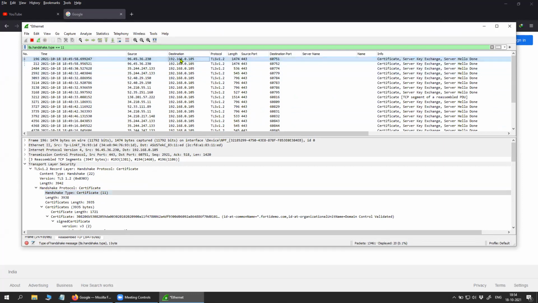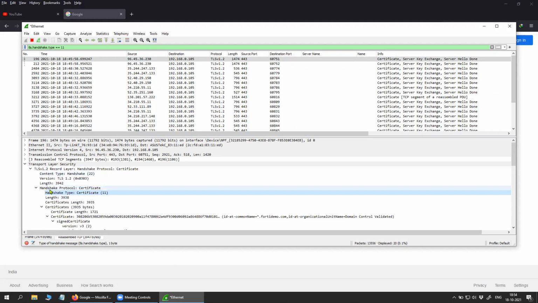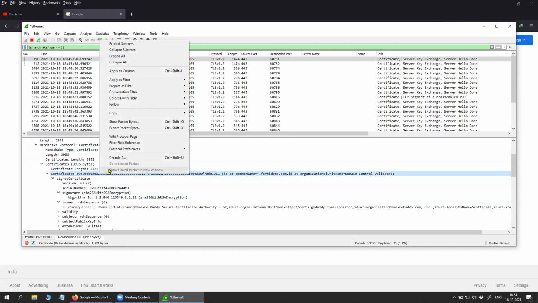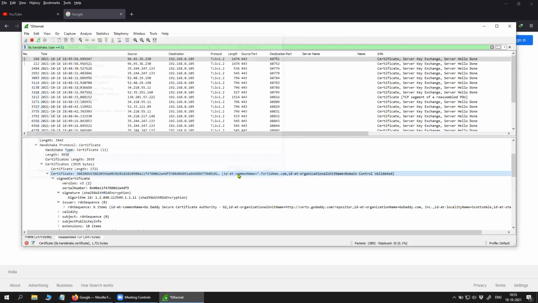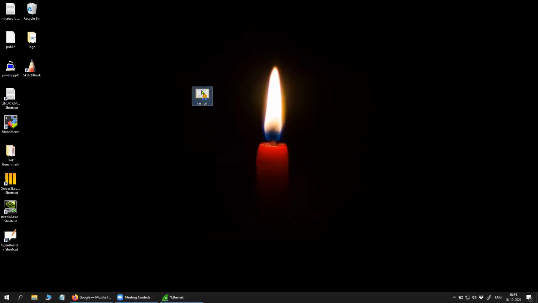So I'm going to grab the first one, and then once you expand the last option or last second option, try to find the handshake type certificate and try to look for the certificate. Click on this, right click on it, export packet bytes, name it as, for example, in my case, I'm going to name it as test. And let me save it to my desktop. That's it, done.